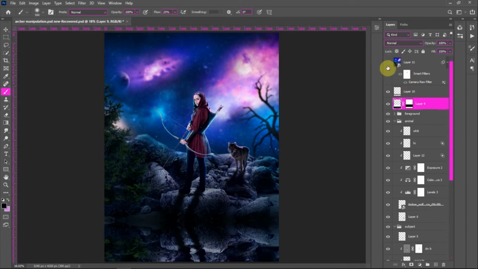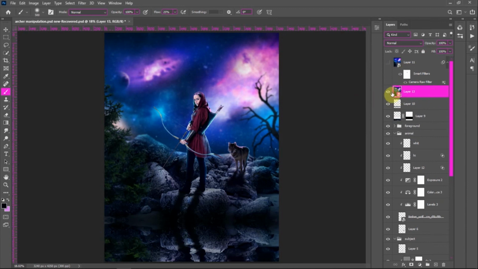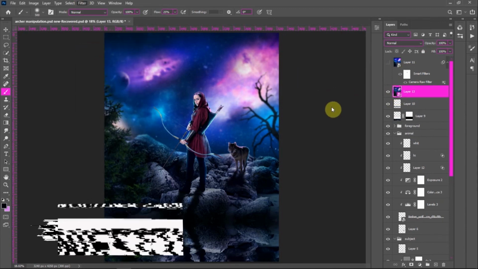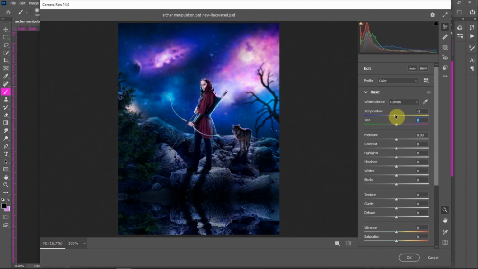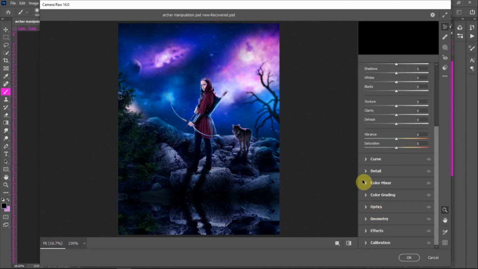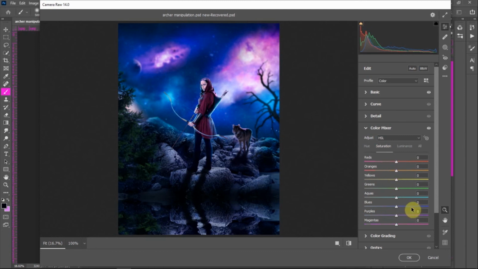And after all this, I created a stamp visible layer, shift control alt E, and created a smart object and opened camera raw. I did overall editing in camera raw. In camera raw, we bring in the blues and magenta. So we go to the color mixer, bring the blues a little to the left, then aquas, we increase their saturation and the luminance.